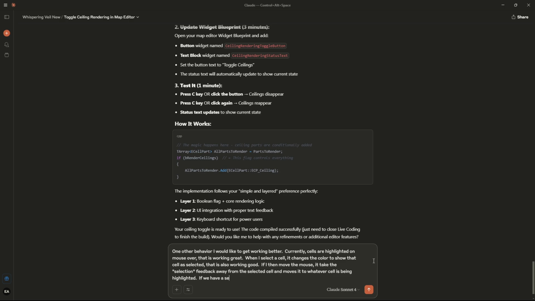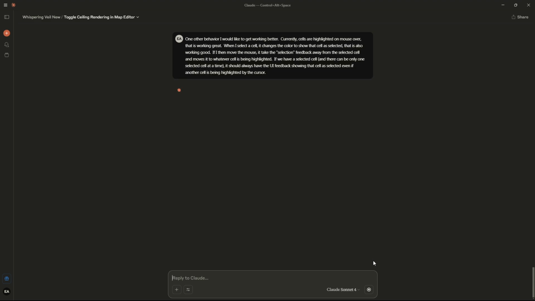If we have a selected cell, and there can be only one selected cell at a time, it should always have the UI feedback showing that cell as selected, even if another cell is being highlighted by the cursor. Okay.